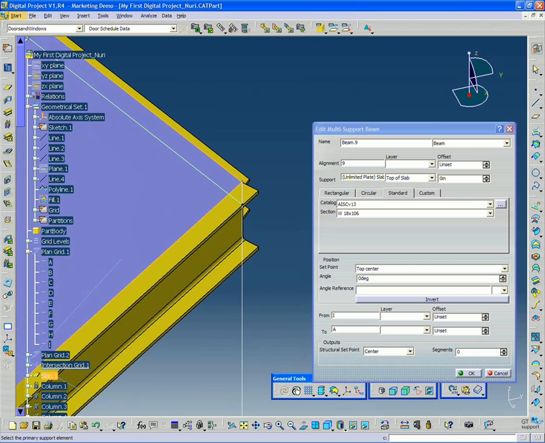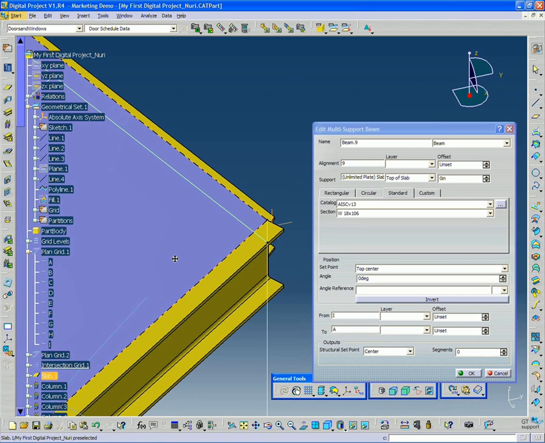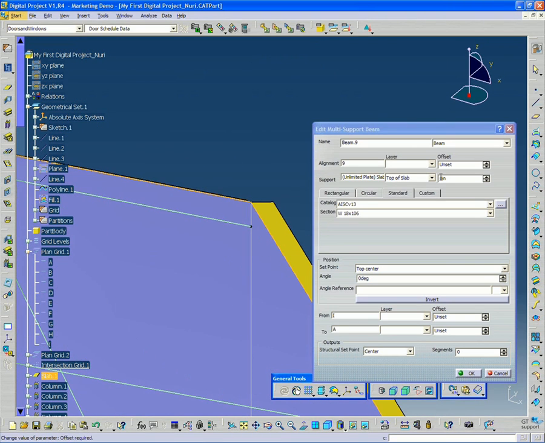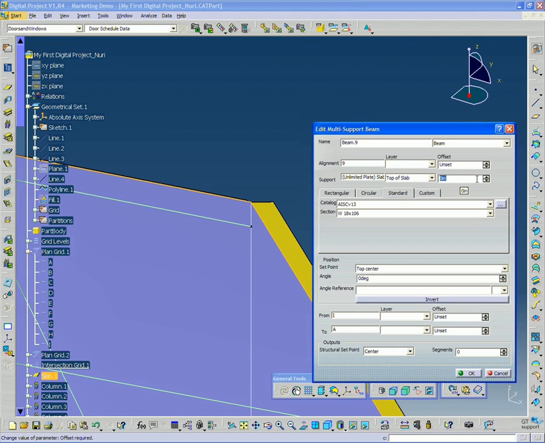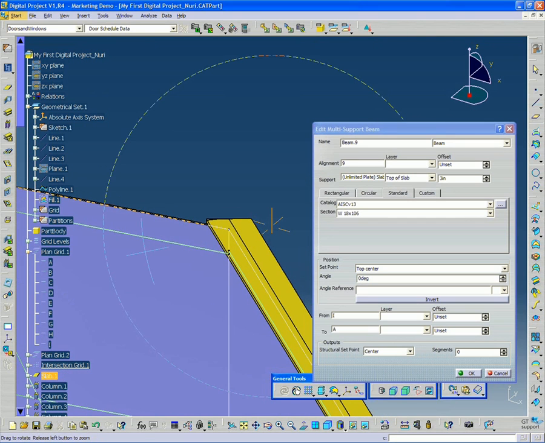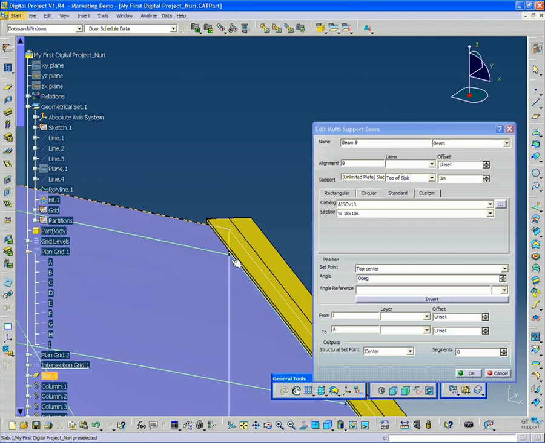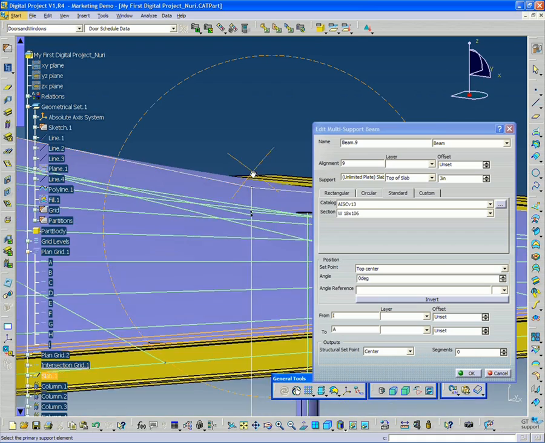You can see it's now shifted a little bit up, but let's say I want to shift it up even higher. So I can change this offset to 3 inches instead of 0. And so now my beam actually fits quite nicely with the slab.